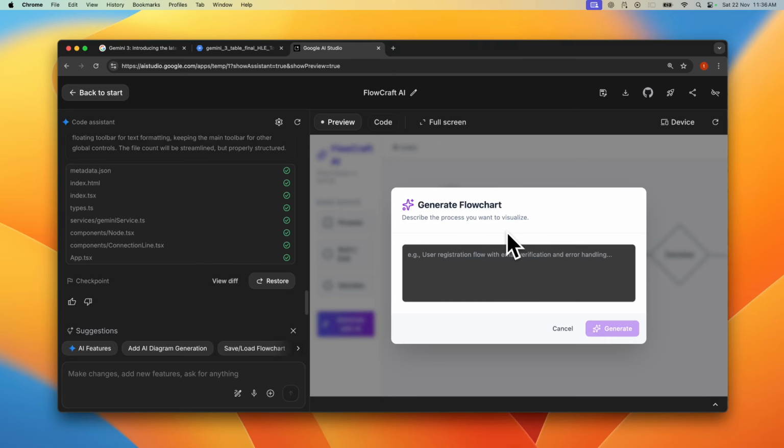So it says, describe the process you want to visualize. All right. So it gives an example, a user registration flow with email verification and error handling. So let me just repeat that same thing. User registration flow with email verification and error handling. All right, so I added that text and it's completely black, so you cannot see it very well. But let's just click on generate and see what happens.